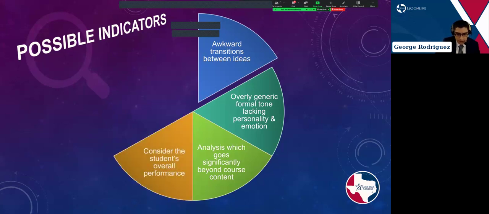Consider the student's overall performance. To give you an example of what I mean by this, let's say that you're an English instructor and you have your students read a novel like The Canterbury Tales, and you have your students submit an analysis paper on it.